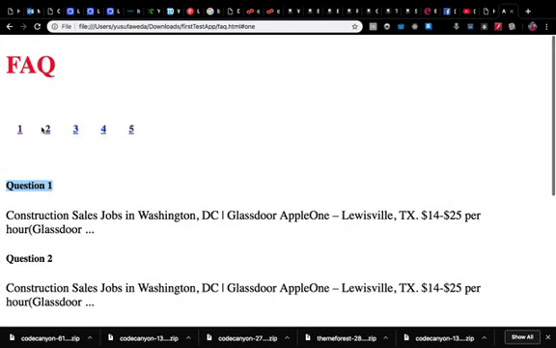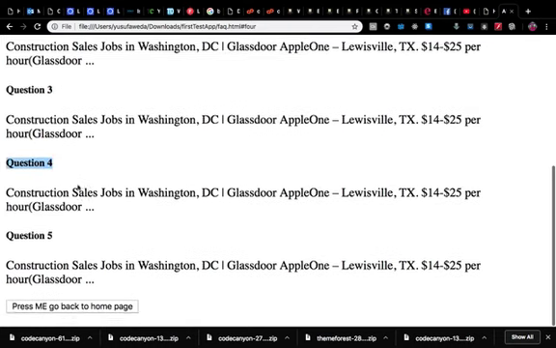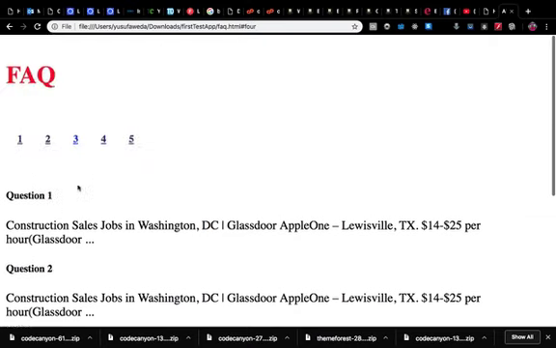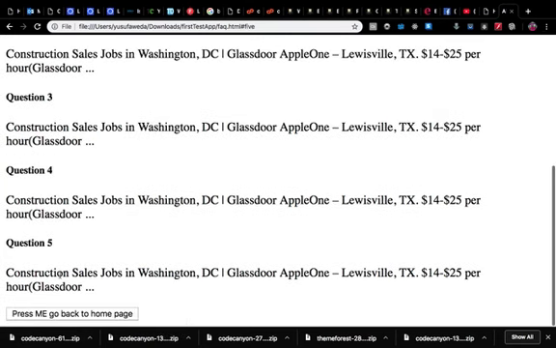Then if I click on, let's say, 4, you can see question 4. So if you have 100 questions, instead of your users scrolling, you can just have these links here. If I click on question 5 again, it takes me to where I will see question 5.